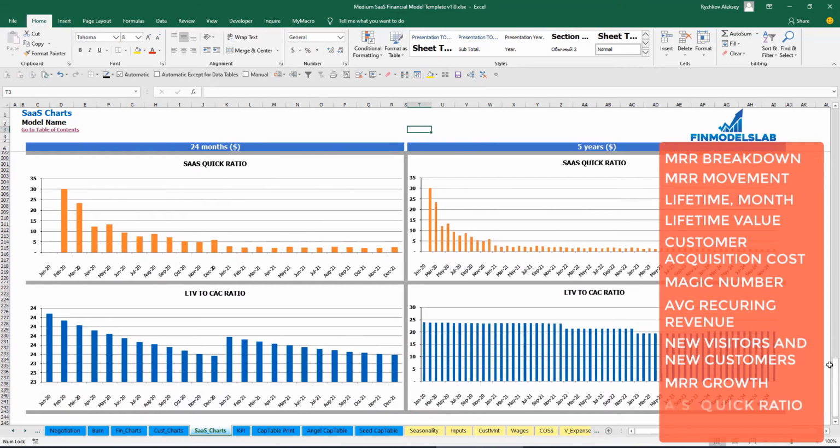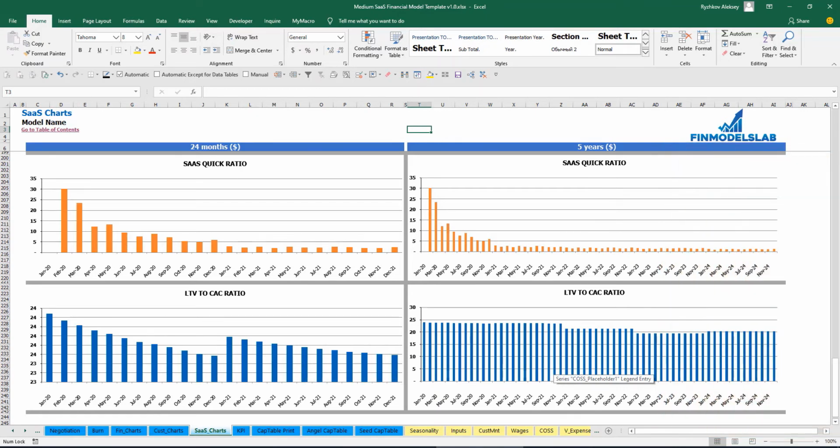The SaaS quick ratio shows you the ratio of new MRR divided by churned MRR. And one of the important SaaS KPIs, the LTV to CAC ratio, should also always be more than 1. In this case it is minimum, I would say 20, so the business works very well in this case. That's it for this tab.